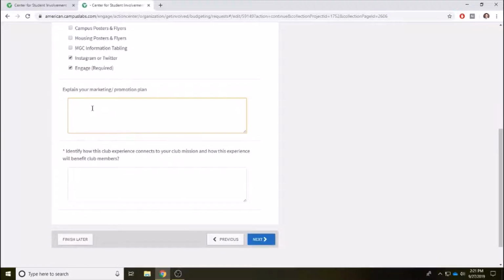Here you can explain a little bit more about your marketing or promotion plan. It's good to be as detailed as possible. For right now, I'm just going to make this move along a little quicker, so I'll just put in ellipses. It's also not one of the required things, but again, the more detail, the better.